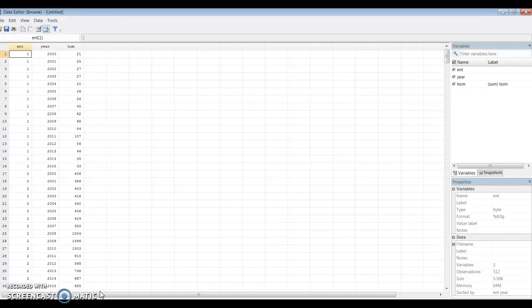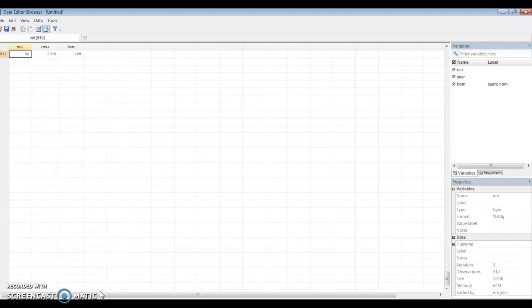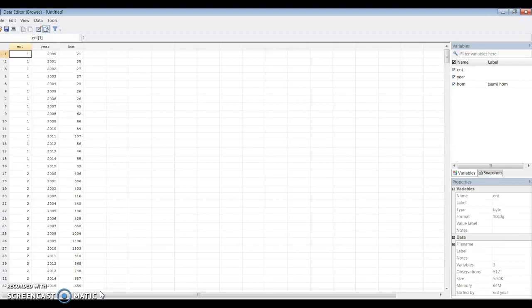So ENT is the indicator for state. As you can see, we're going from state 1 all the way to state 32. And for each state, I have total homicides from the year 2000 to the year 2015. And what I want to do is create a homicide per 100,000 inhabitants rate, so homicide rate.